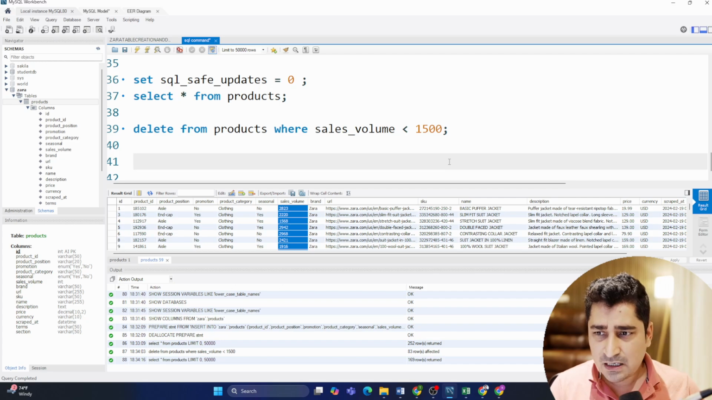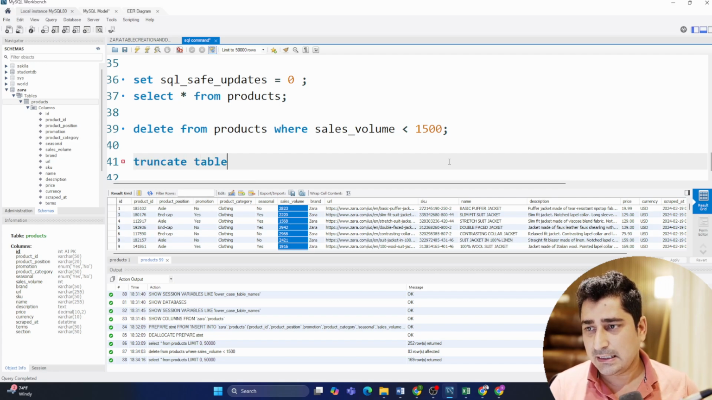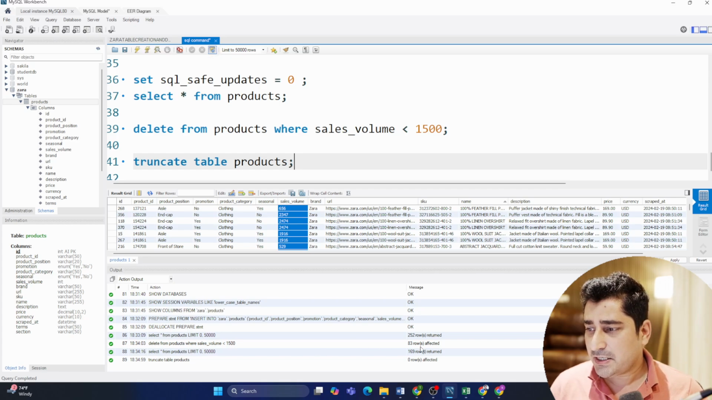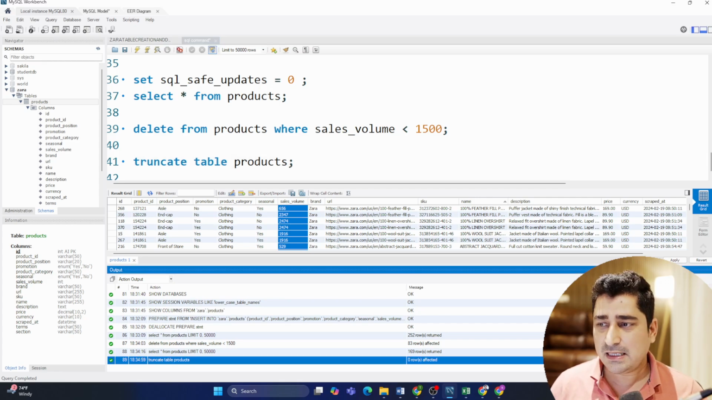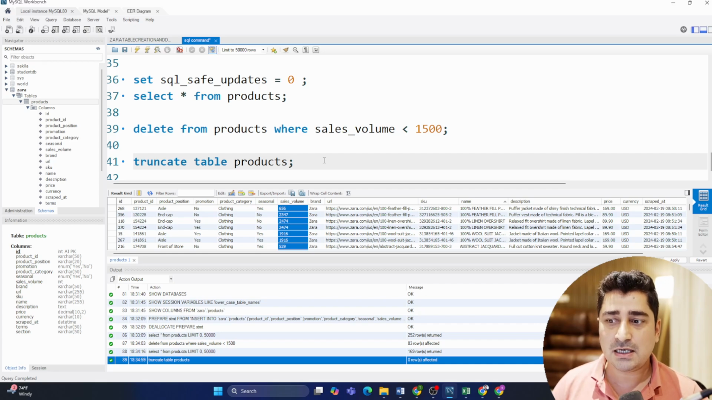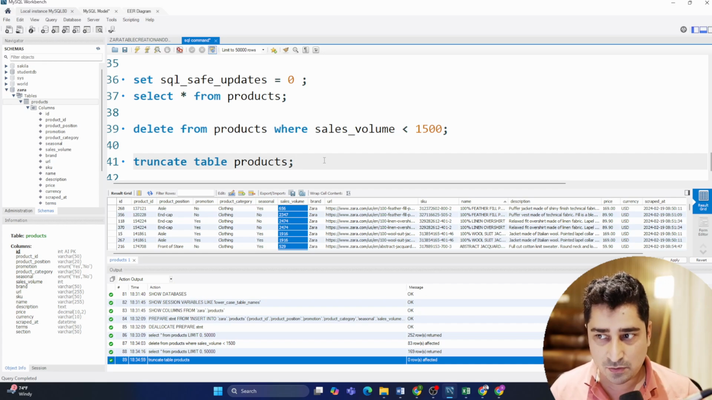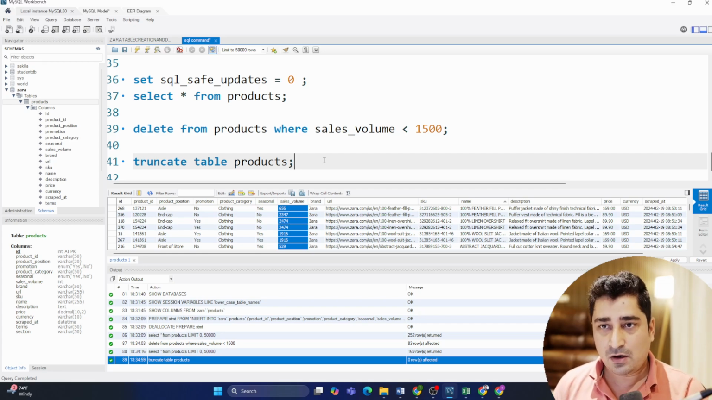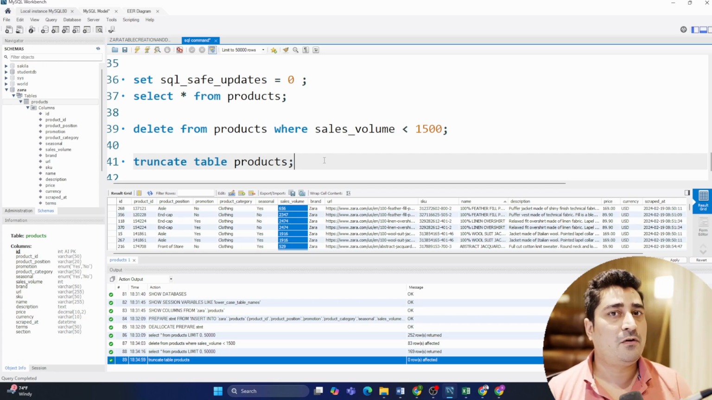Now if I write truncate table product, let's see what happens. It shows 0 rows affected. It simply means that it is not a DML operation, not a row by row, record by record data manipulation operation. It's something different: a data definition operation, meaning it works on the whole table all together.